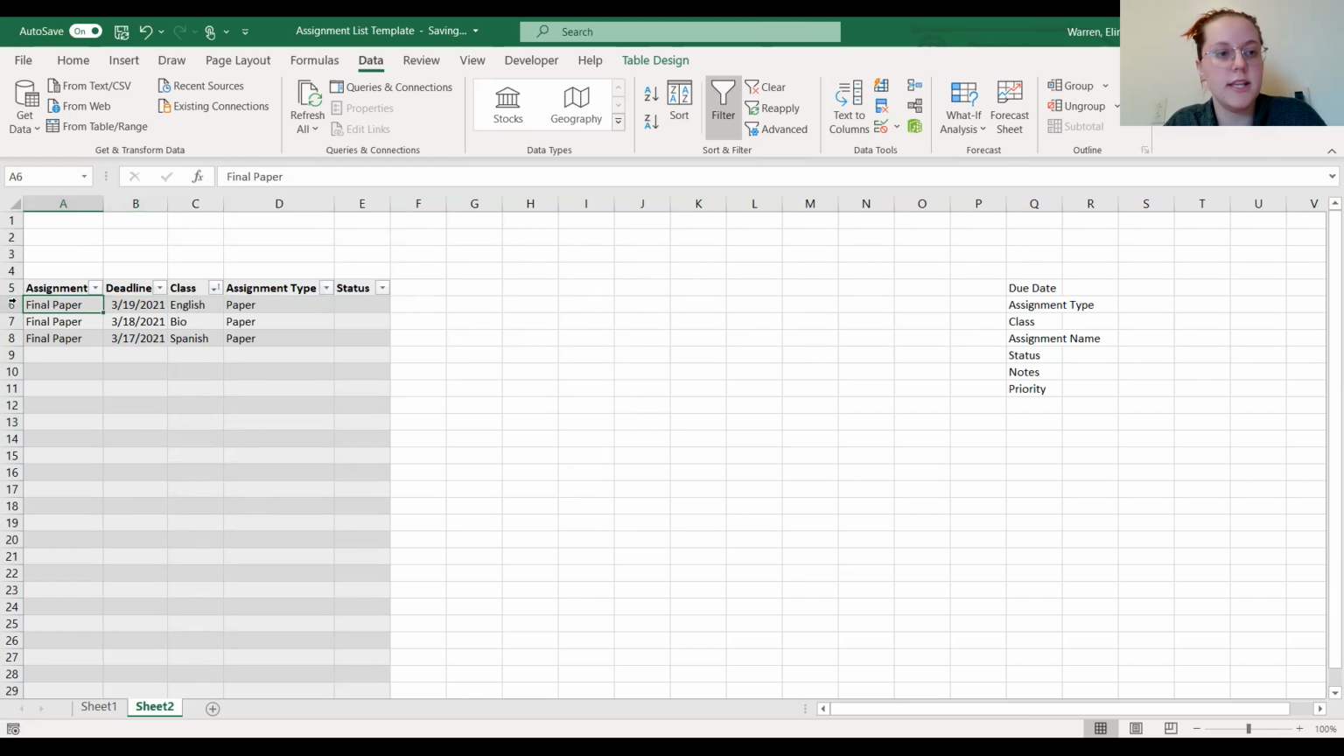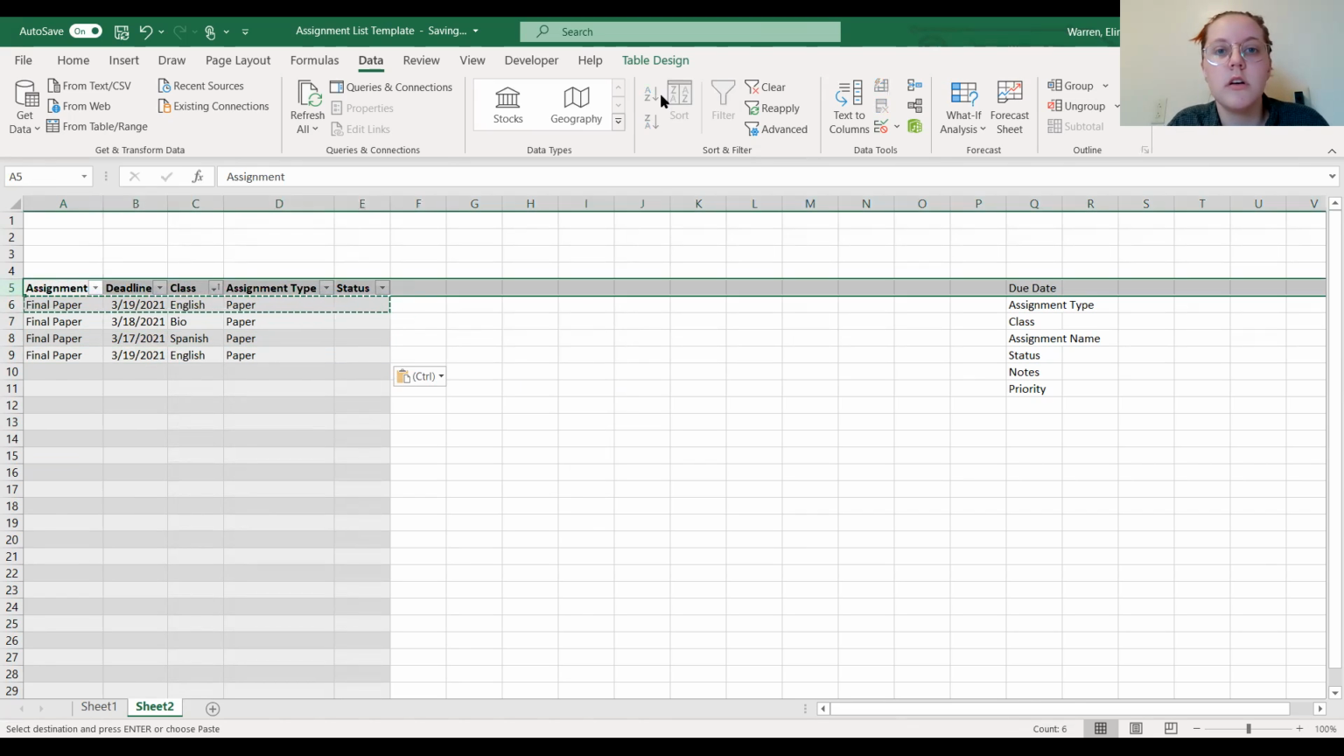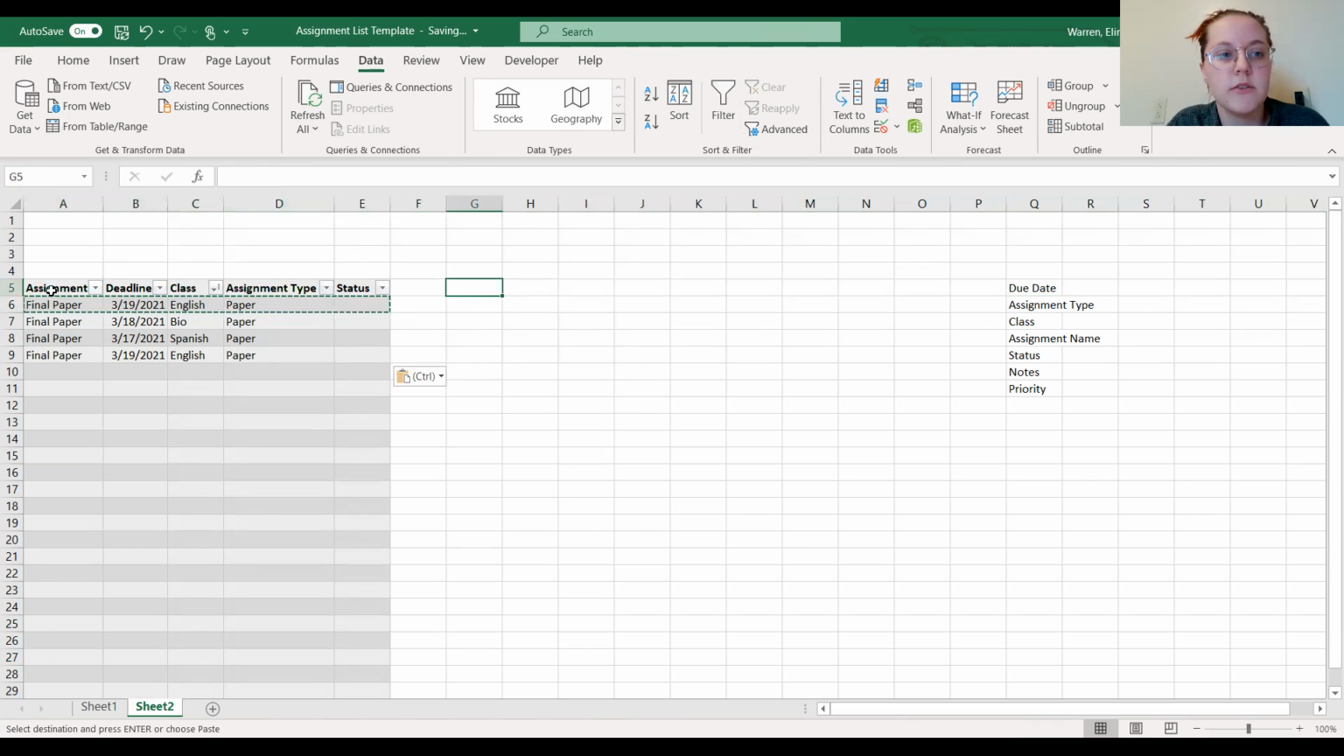So if I made another one of these, it will be easier to see if I do this. And then I go to Sort, no, why is it doing that? There we go.